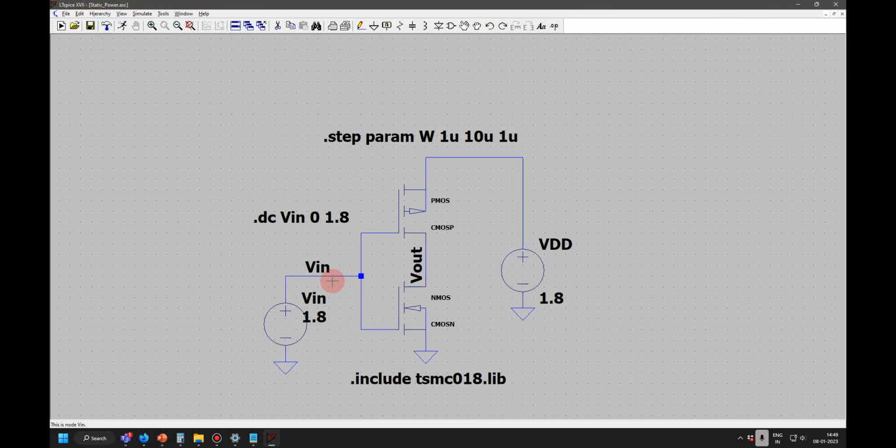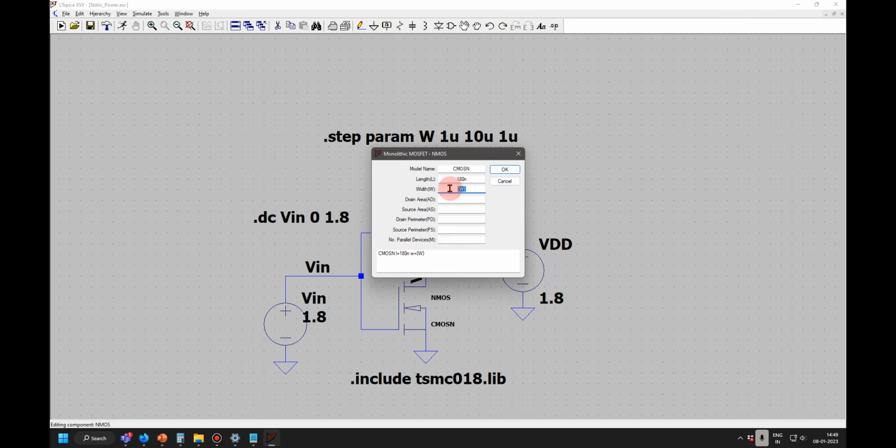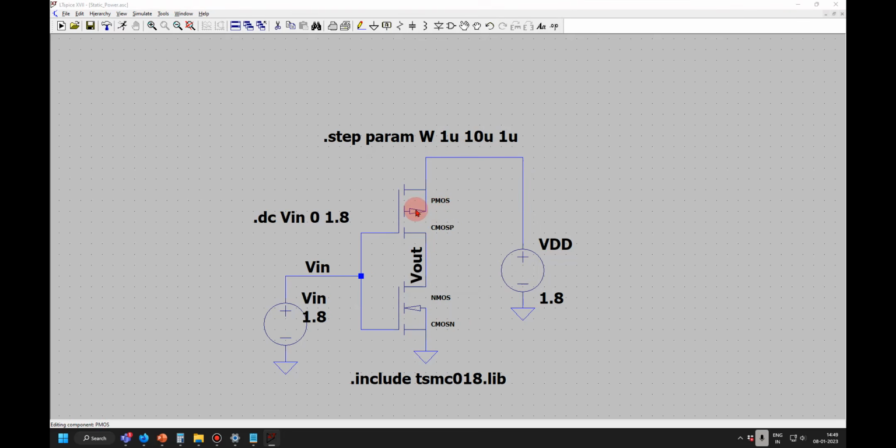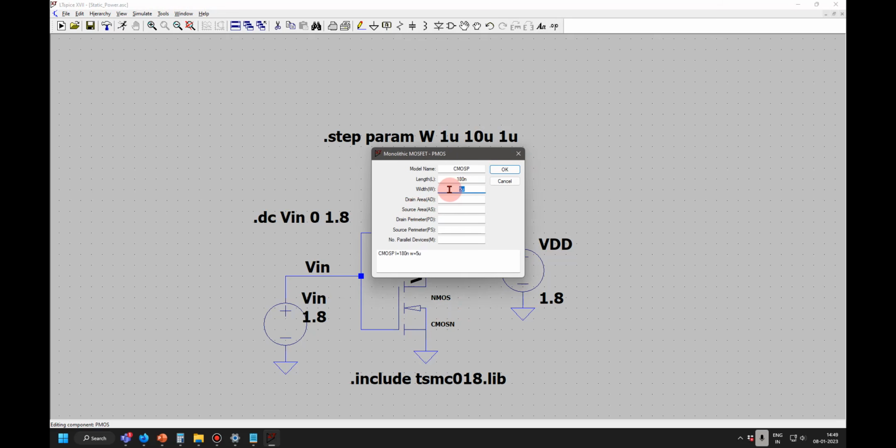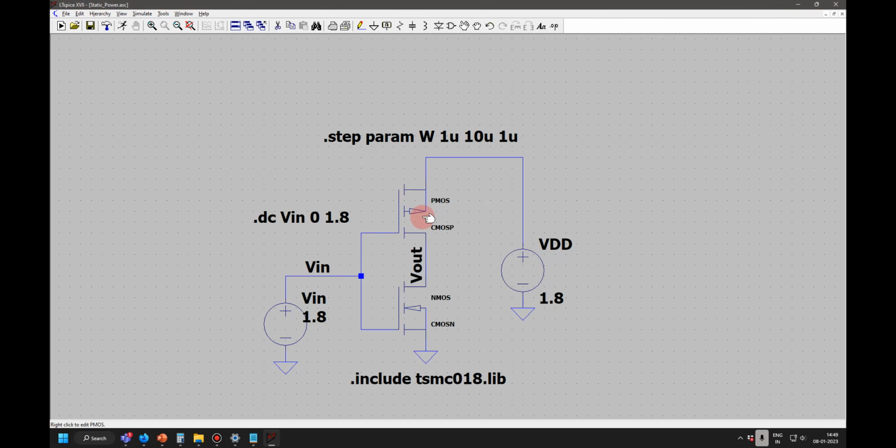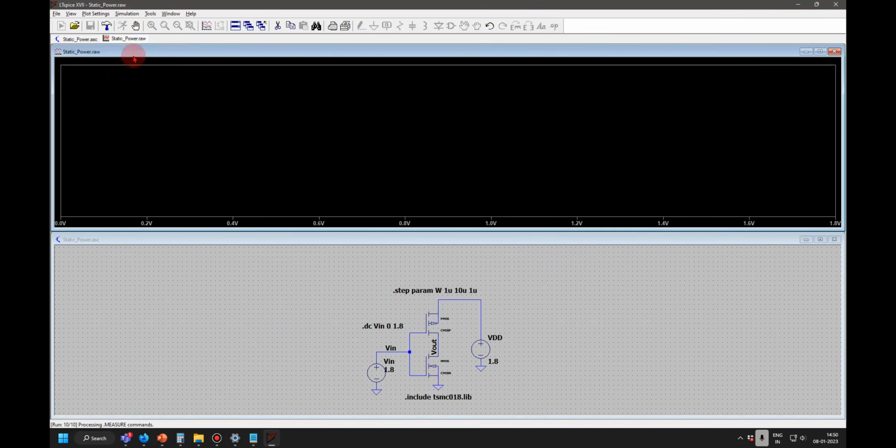Edit, undo. So all those things are there. Now NMOS, let me give it as 400 nano. PMOS, now let me give it as 800. 400 is the minimum. PMOS is slower, so I am giving it as 800. This I have given as VDD. This is V in. This is V out. I am sweeping V in from 0 to 1.8. So I do a run.